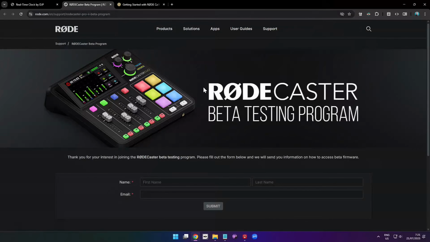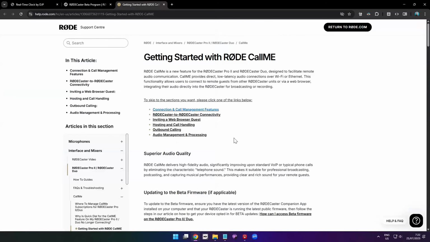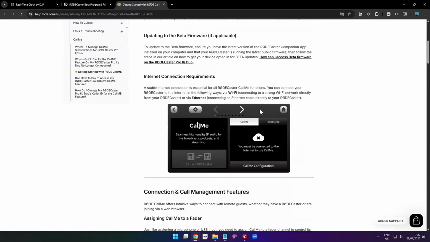I haven't tried it. I don't own a Rodecaster, but Rode is adding new features all the time. You need to be part of the Rodecaster beta testing program, which is free, doesn't cost you anything. So first you need to sign up for that. It's kind of interesting. It looks like what they've done is they are using some kind of WebRTC feature that they've built on their own servers here. And they've built a little interface now.